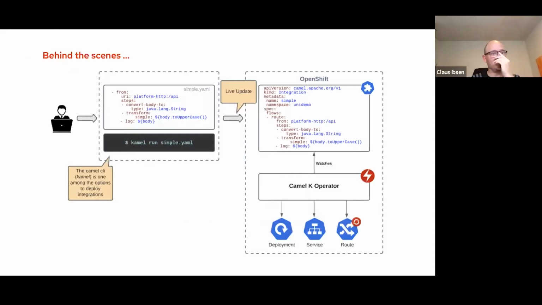So what happens under the hood a little? What we did was to use a Camel K command line to run an integration. Basically just say camel run and the name of the file. On the slide is actually the YAML DSL, but you can also use the other languages.